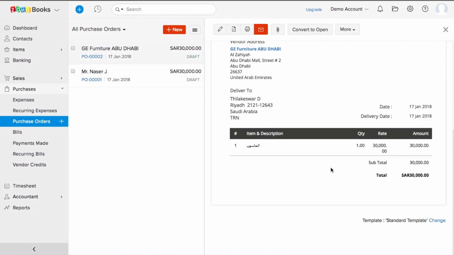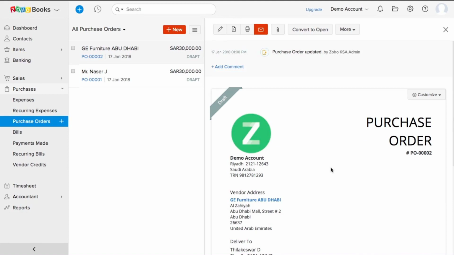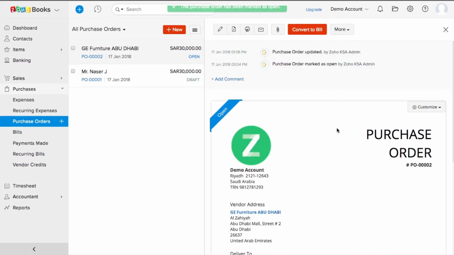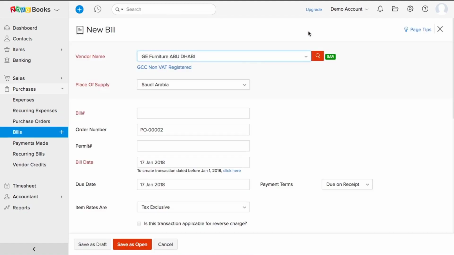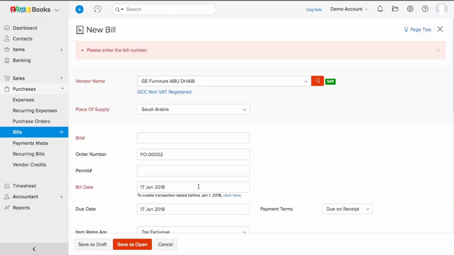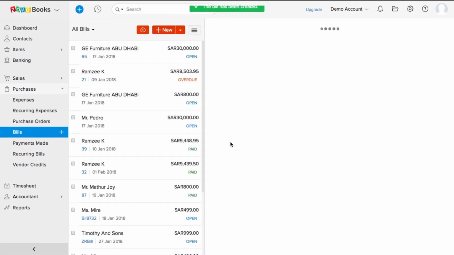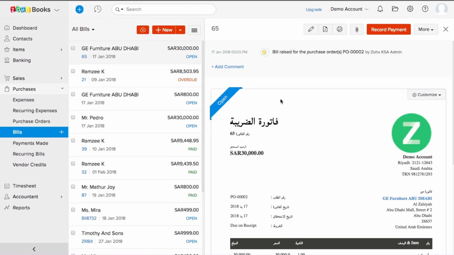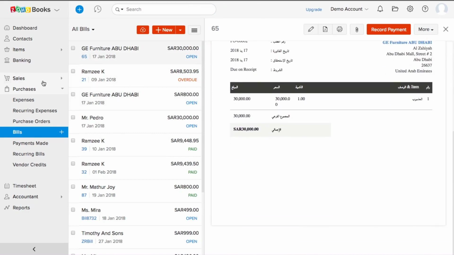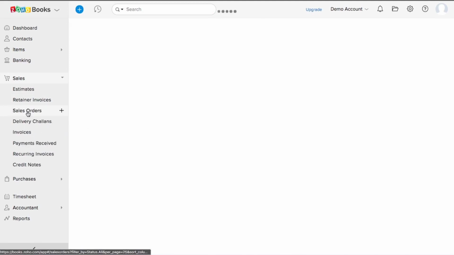So this is one. I'm gonna show how things are so easily done in the background within Zoho Books. This is already in draft state, and I'm gonna convert it to open. So once I've talked to my vendor and decided to agree on this particular order, all I have to do is come to this particular purchase order and convert it to a bill. Just gonna enter my random bill number here. So yeah, it's now converted. The same procedure you can do for your sales order as well.